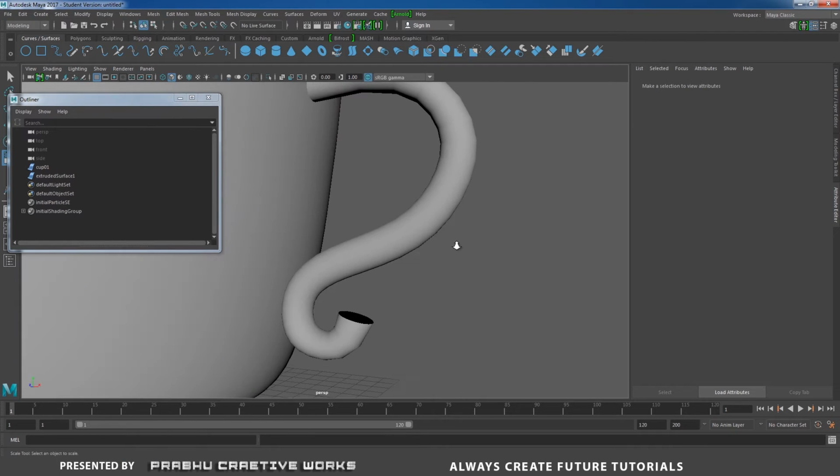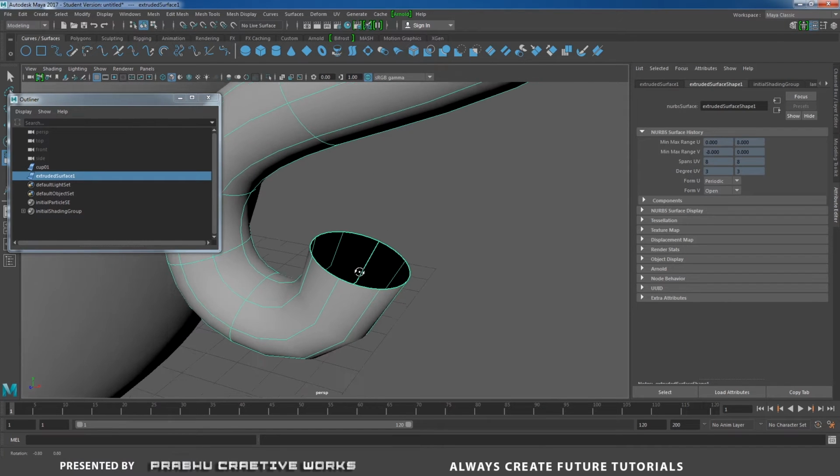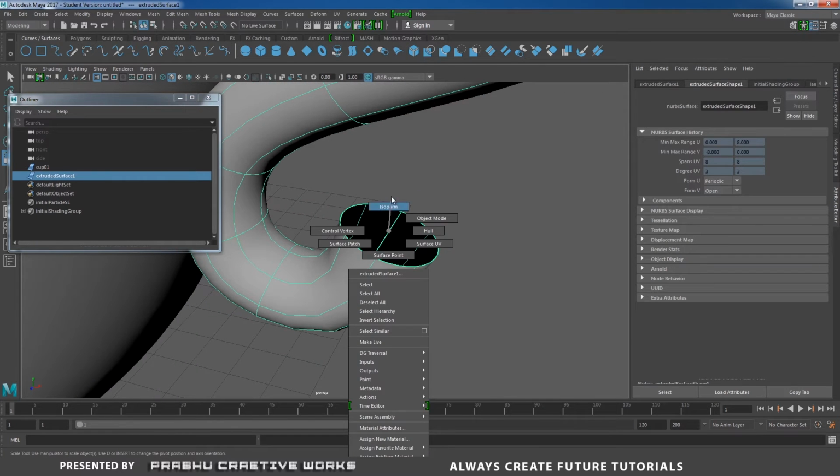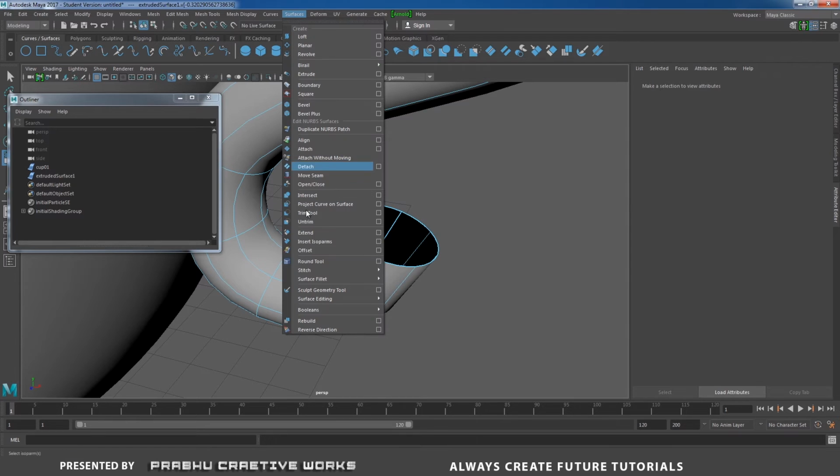Here we have some troubles, so I want to close this hole. Right click and choose isoparm, click and drag on this over here, and go to surfaces and choose insert isoparm.